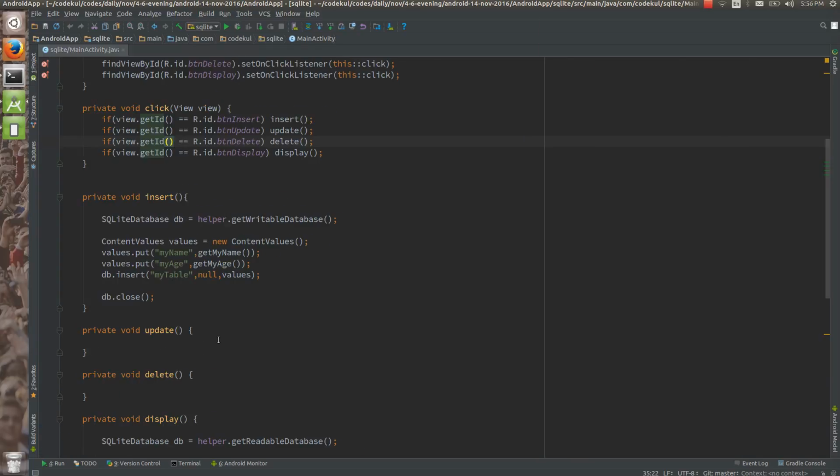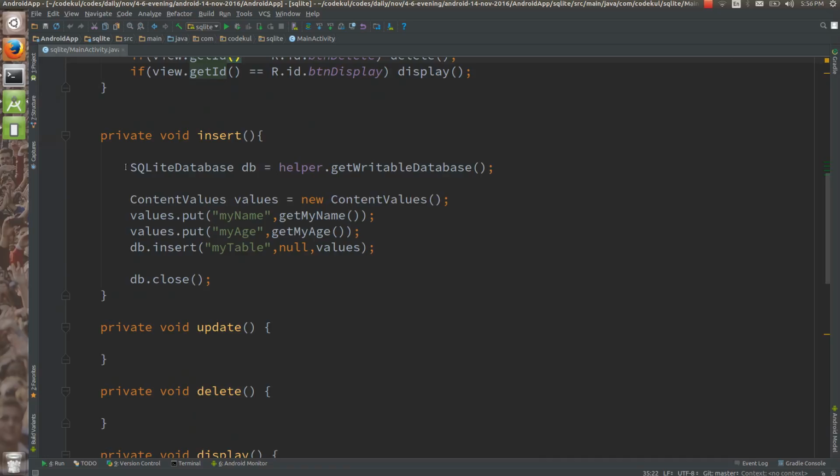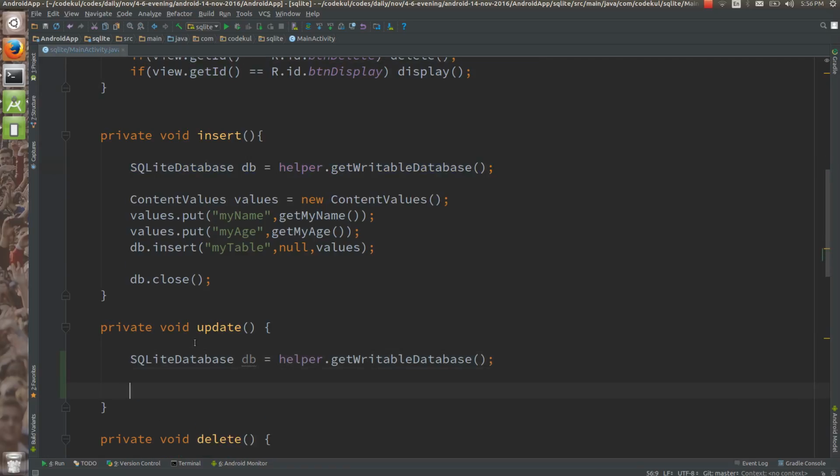Now let's see how SQLite update works. So here is the update. Here I would be getting the database in write mode. Let me close it immediately, db.close. Immediately let me close it, and after that you can see db.update.